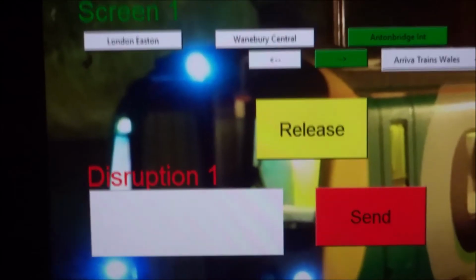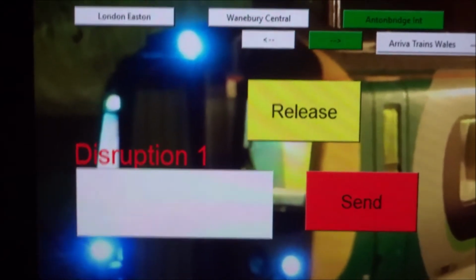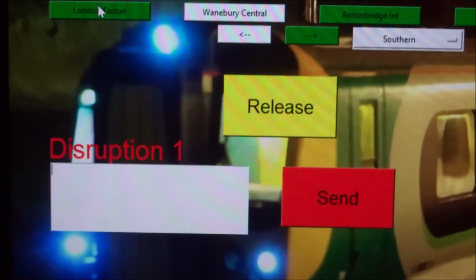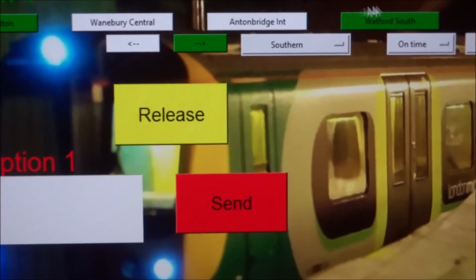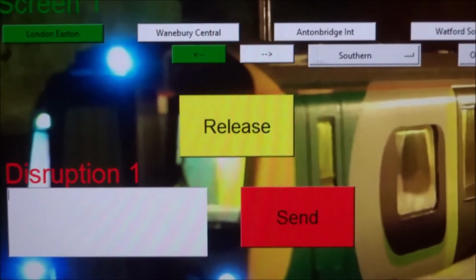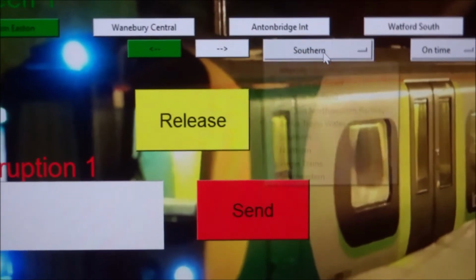But let's go to the computer and see if we can add a train. So as you can see, the details from the previous train are still here. I want to just make this train be calling at London Eastern only. So I select London Eastern, and I deselect the other two. And I put it in that direction because it's going to London Eastern. Doesn't really matter at this point.